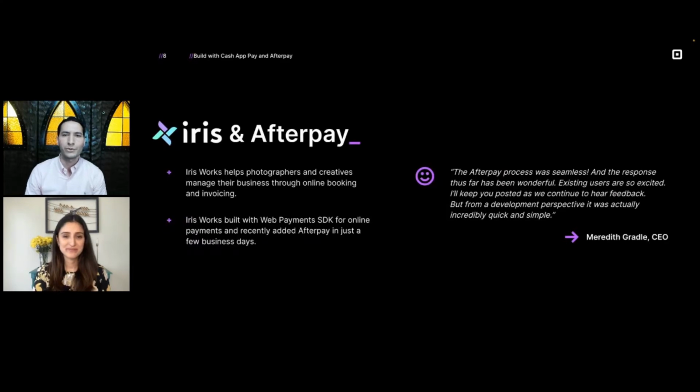We're eager to roll this out to additional countries in the future. Our partner Irisworks was one of the first developers to add Afterpay to their app. A bit of background on Irisworks. The company helps photographers and creatives manage their business through online booking and invoicing. Irisworks was already live on Web Payments SDK when we announced Afterpay, and they added Afterpay in just a few business days, saying the integration was incredibly quick and simple. Pretty remarkable, and we're grateful for their partnership.